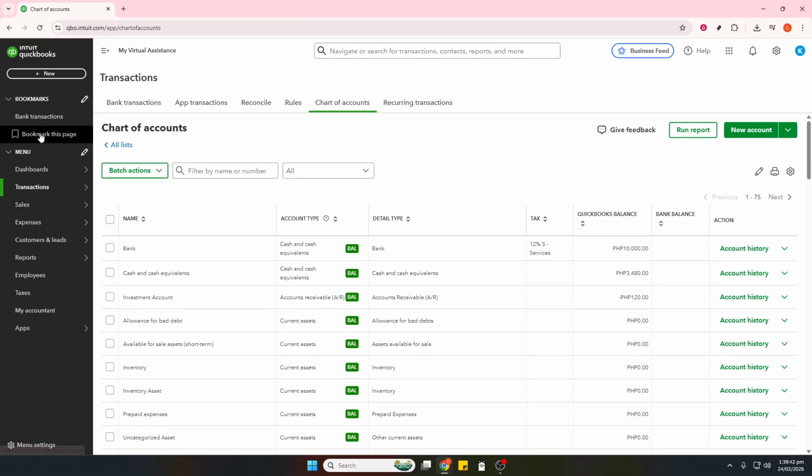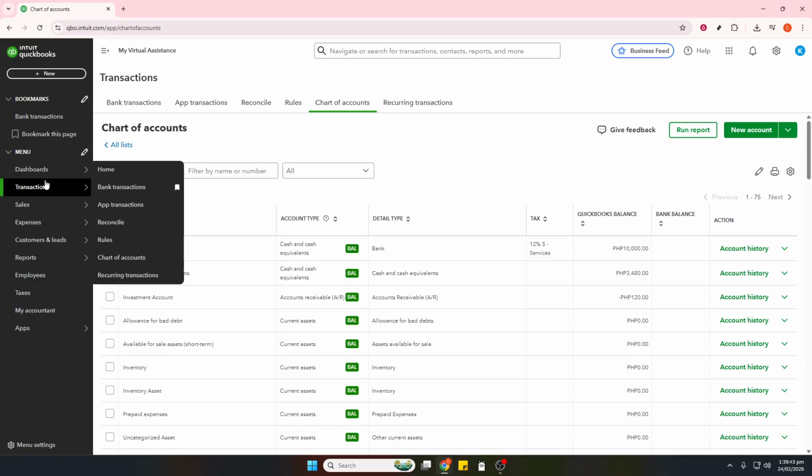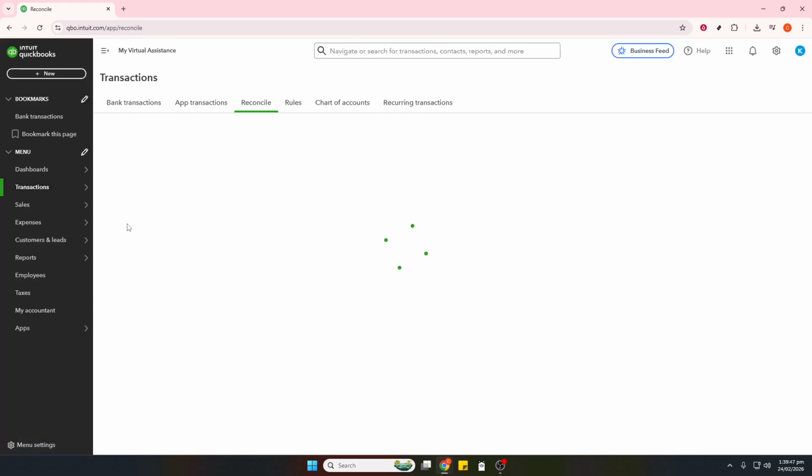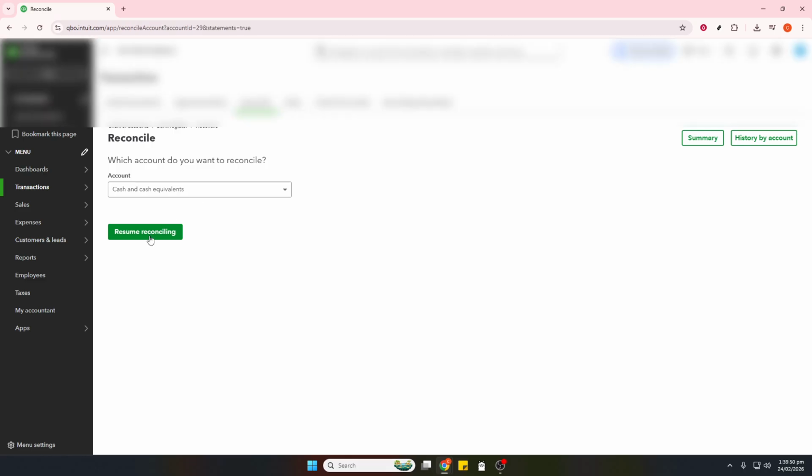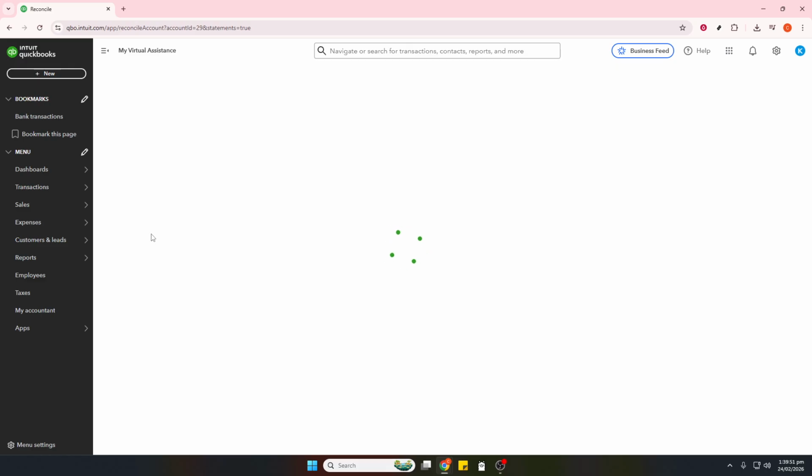Choose the specific bank or credit card account you're working on. Enter the statement ending balance and the statement ending date exactly as they appear on your statement. Accuracy here is crucial. A wrong digit or the wrong month can throw off everything that follows. When those fields look correct, click Start Reconciling.